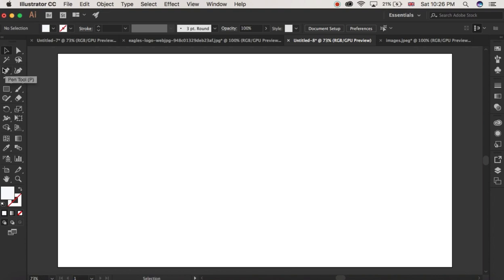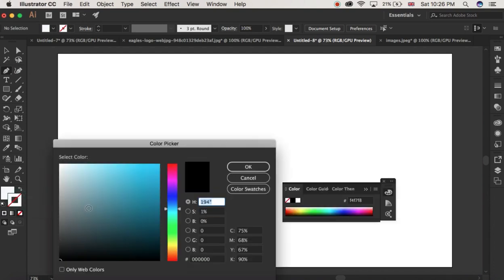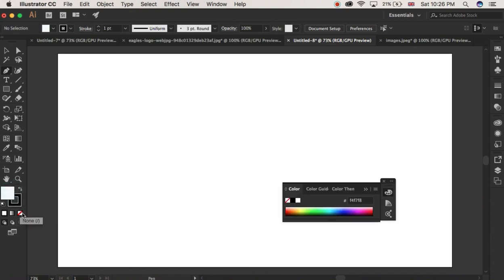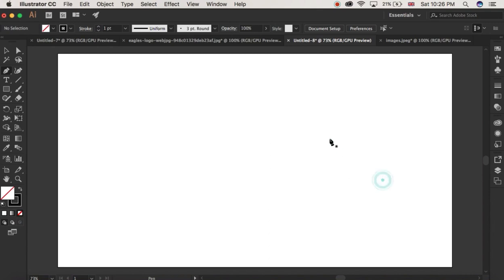First of all, we have to choose a pen tool. Choose the pen tool. And we have to fill its stroke to black color. After filling black color, we have to empty the fill color. Now choose the pen tool and draw a line. You have to follow.